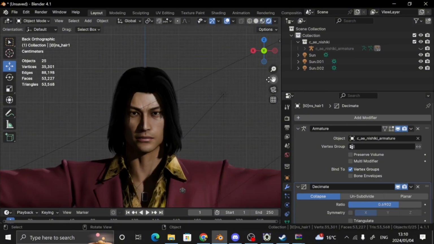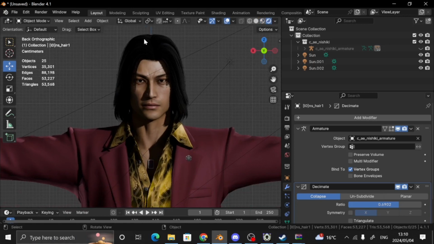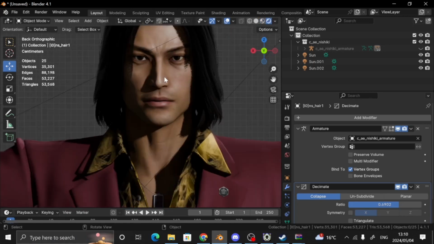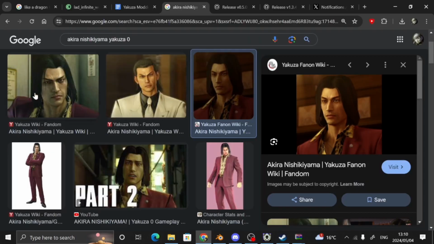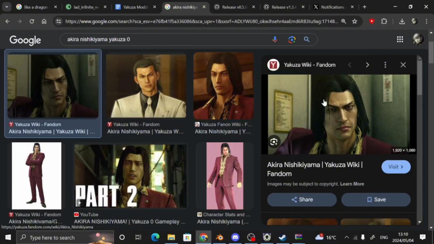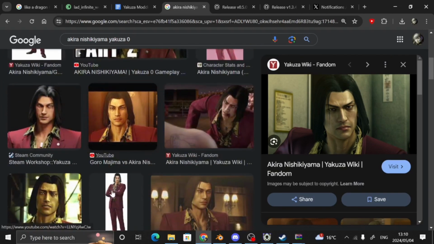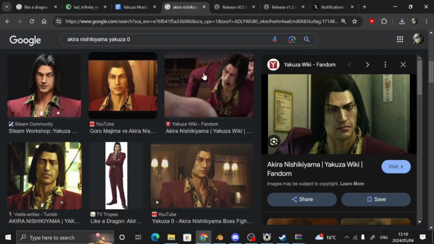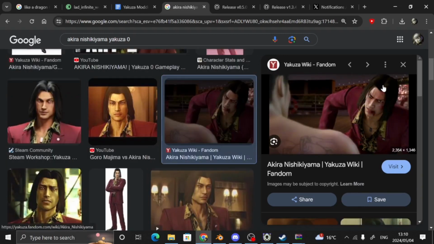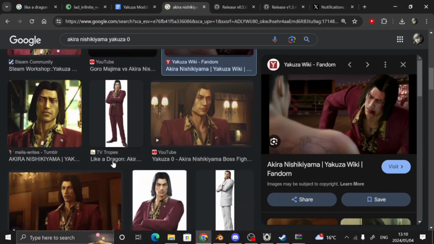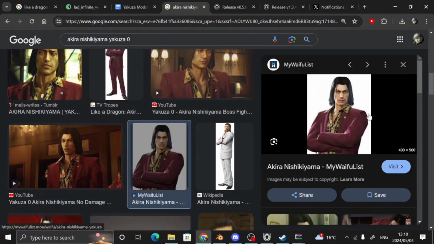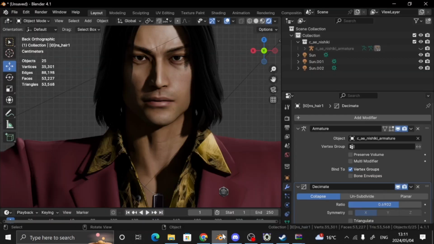Alright, now that we have everything ready, what we're gonna do is take a look at Nishiki in the games. We have pictures of him from Yakuza 0, which is the model we're using. See, there's a very tiny shine on his hair. Let's look at other screenshots, not fan renders though. We'll see this screenshot from the end of 0. Very slight shine, but it's there. There, his default render from 0. There's shine, but it's not super noticeable.